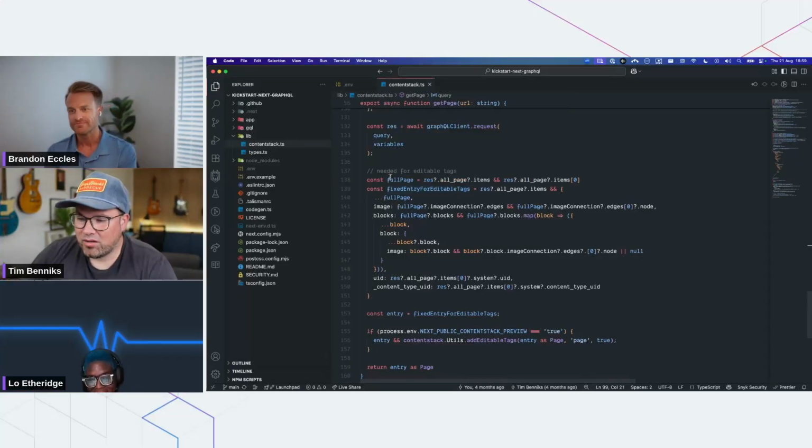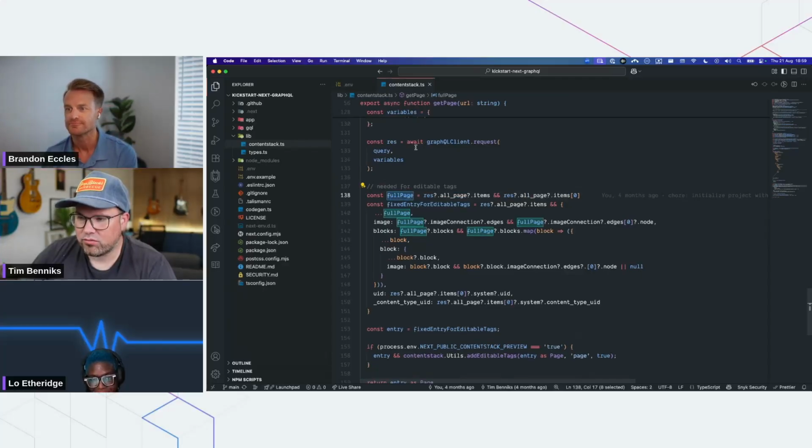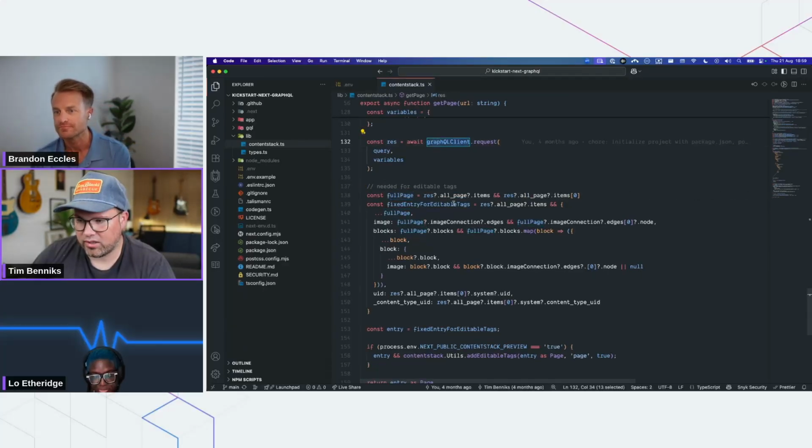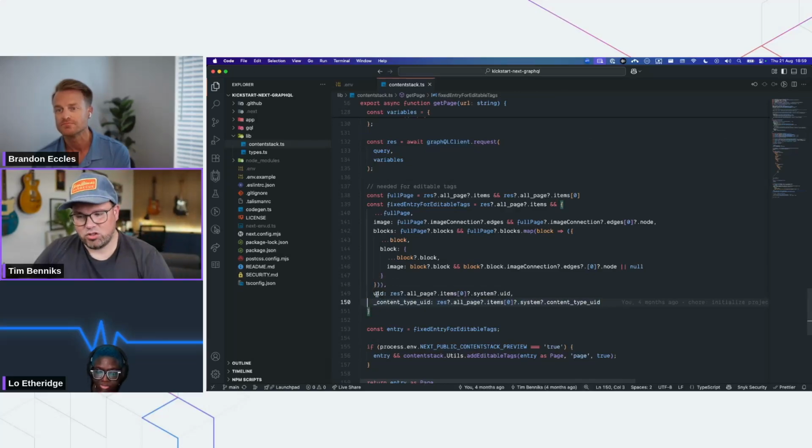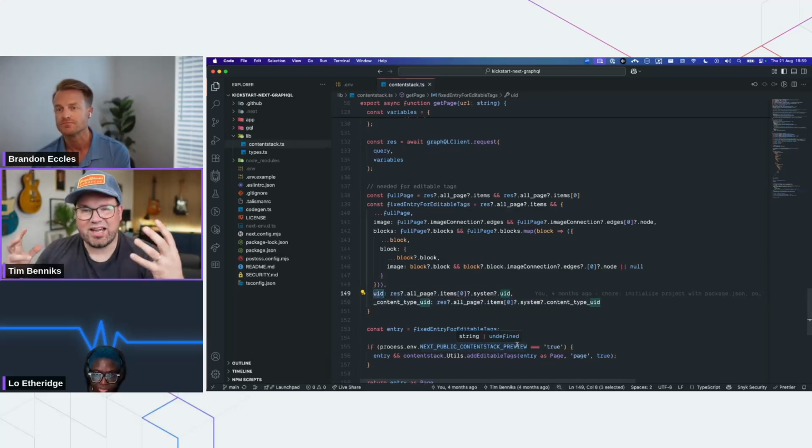I'm grabbing my full result here from the query, from the GraphQL client. And so what I have to do to make live preview work, especially those two are the most important ones, on the root, it needs a UID, which is the item that we just requested.